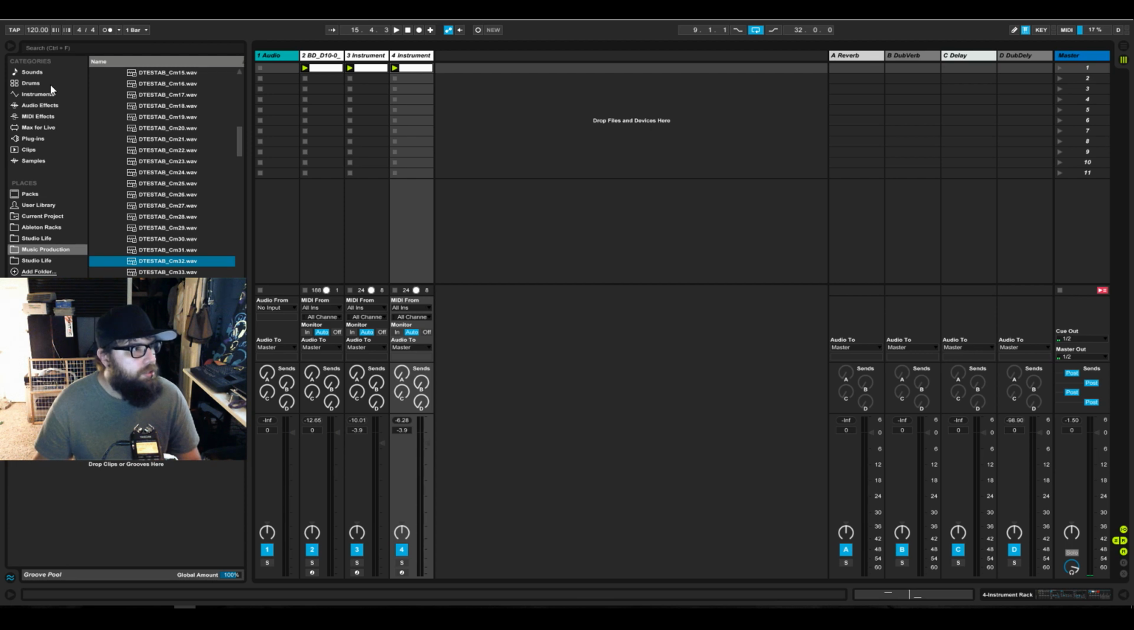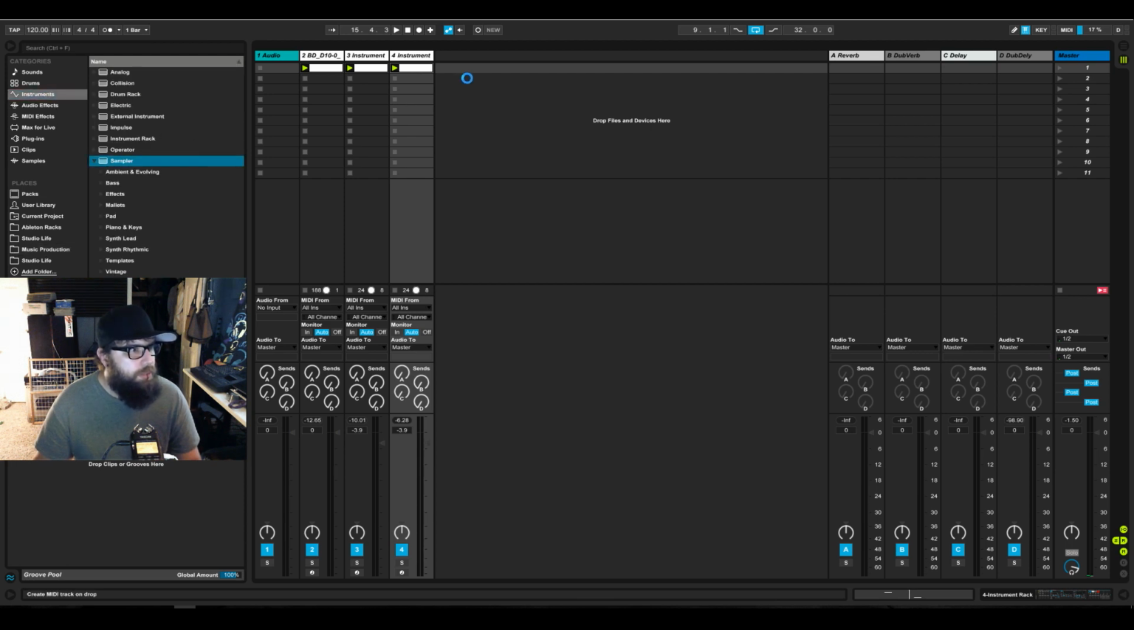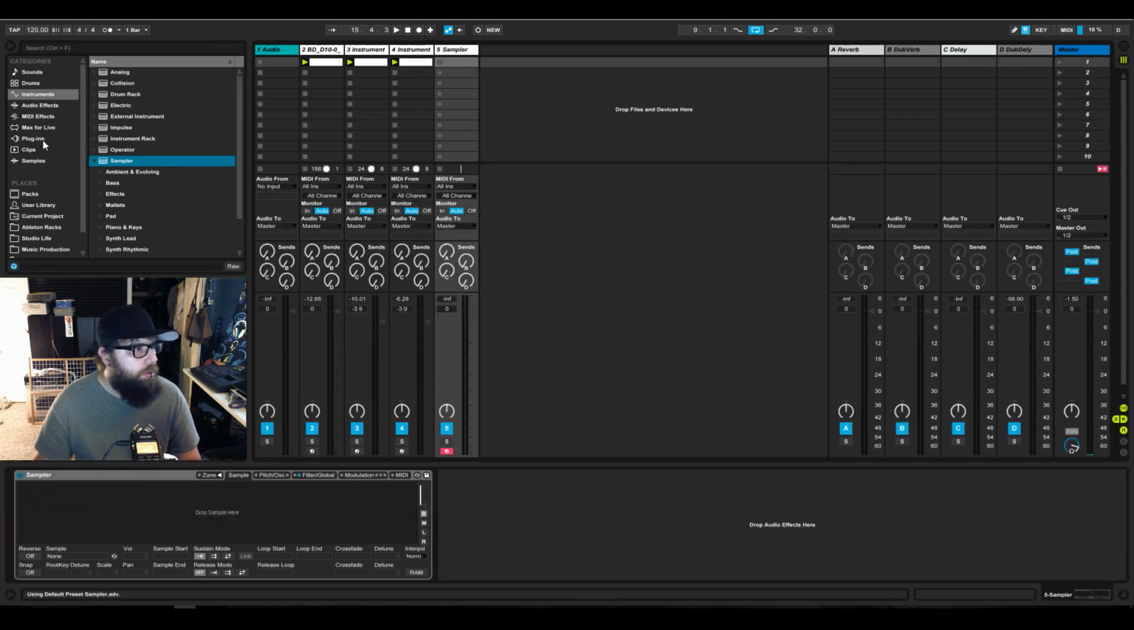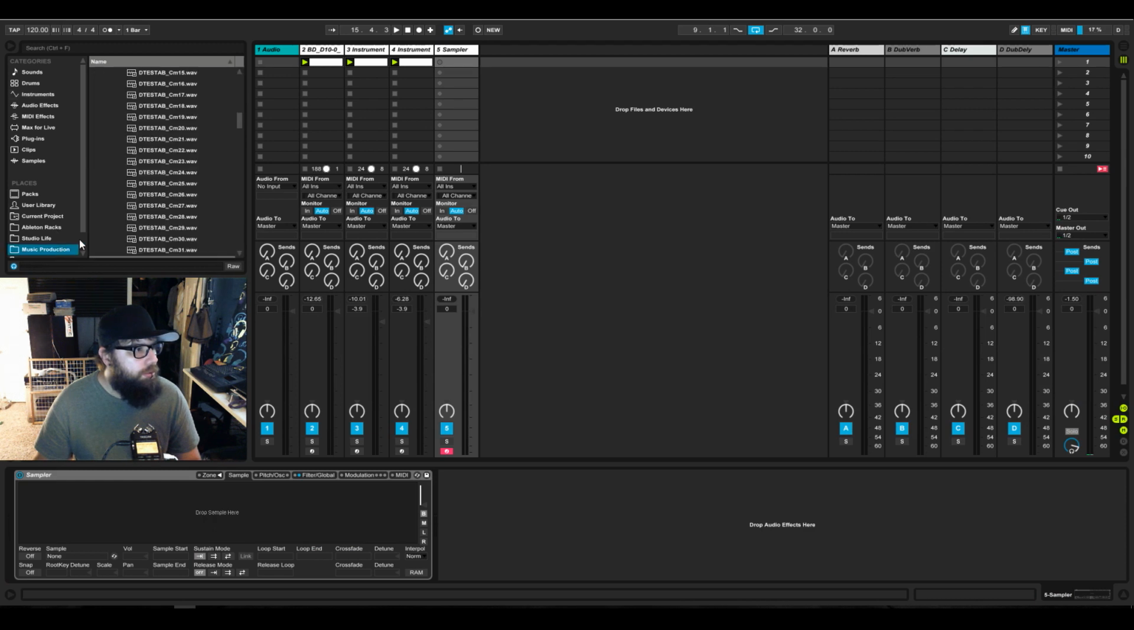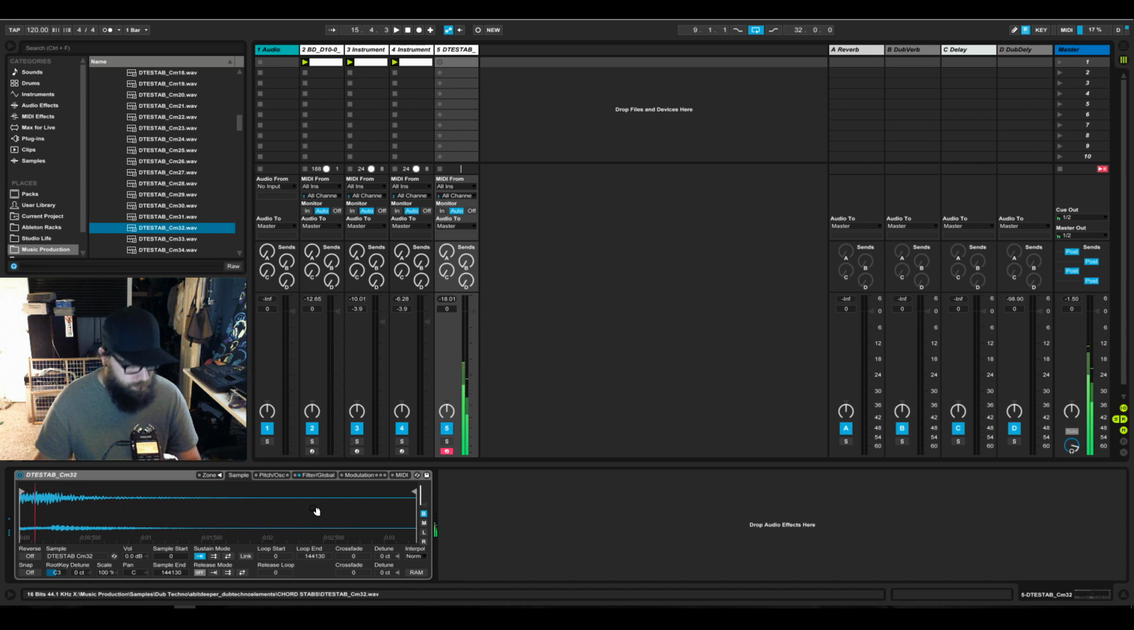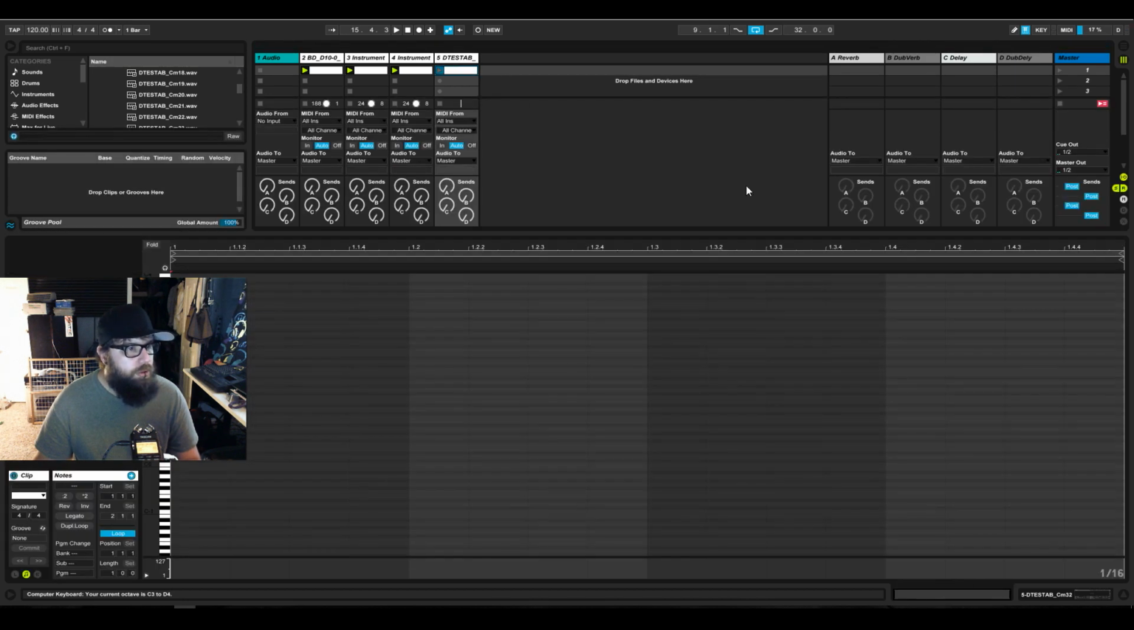Kind of like that, so we'll go back to instruments here and put another sampler in. Then we'll go back to here. So I want this to be at the end. So I'm gonna go like this. And see how this sounds vanilla.